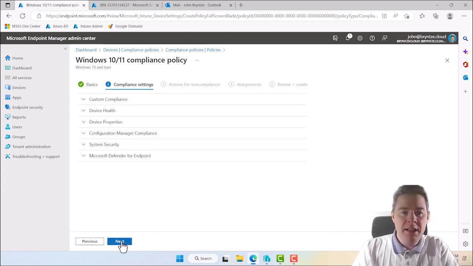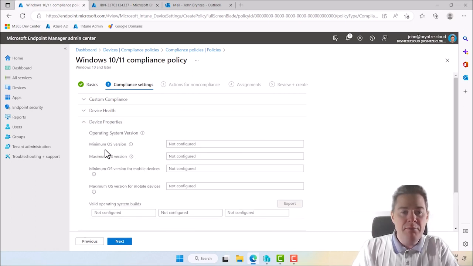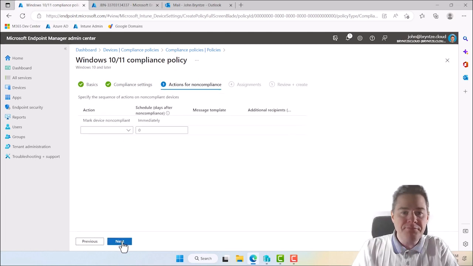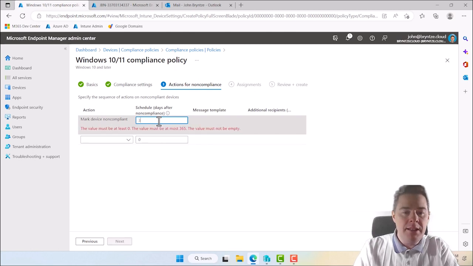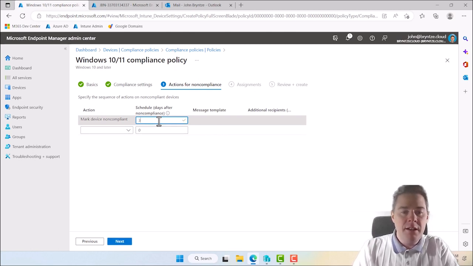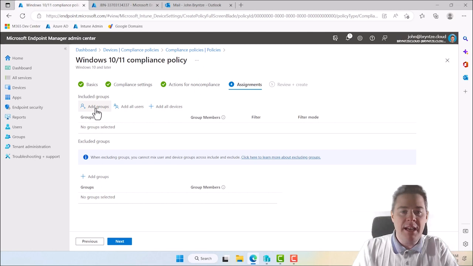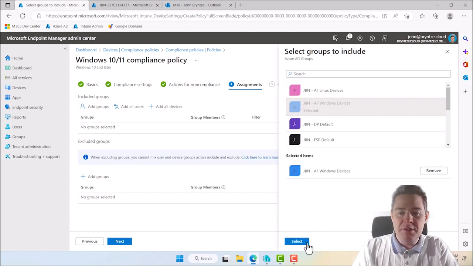Okay, we go next. Under compliance settings, now we have to be under device properties. Here we have minimum version. That's exactly what we want, we want it to be a minimum of this. Max version, I don't have a problem if it's newer. And mobile device I don't have. So that's the only one I'm going to put for this one. An action immediately? Well, we can give this one 3 days in case someone joins with an older one, we give them 3 days to update. We don't send any message, add group, all Windows devices.